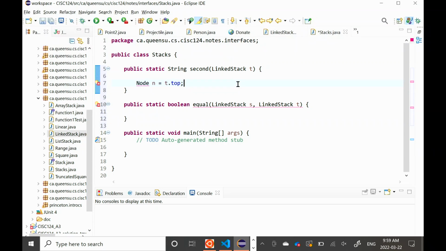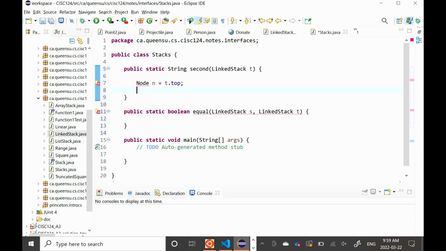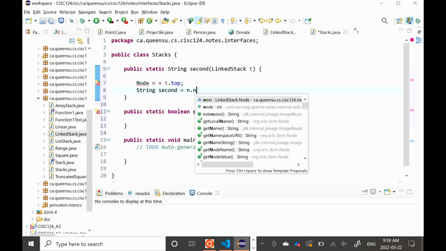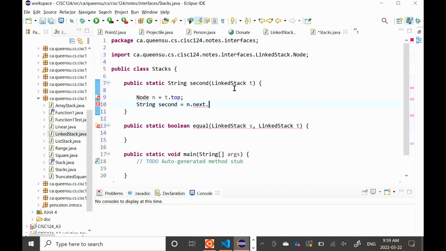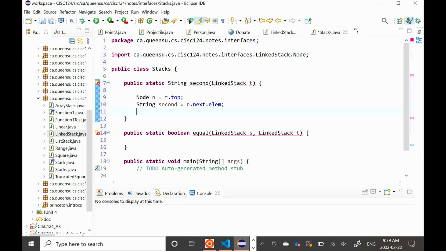So if I just write n.elem, that's the first element. What's the second element? Well, the second element is just n.next, so that's the second node. What's the element in the second node? Well, it's just n.next.elem. And return second.